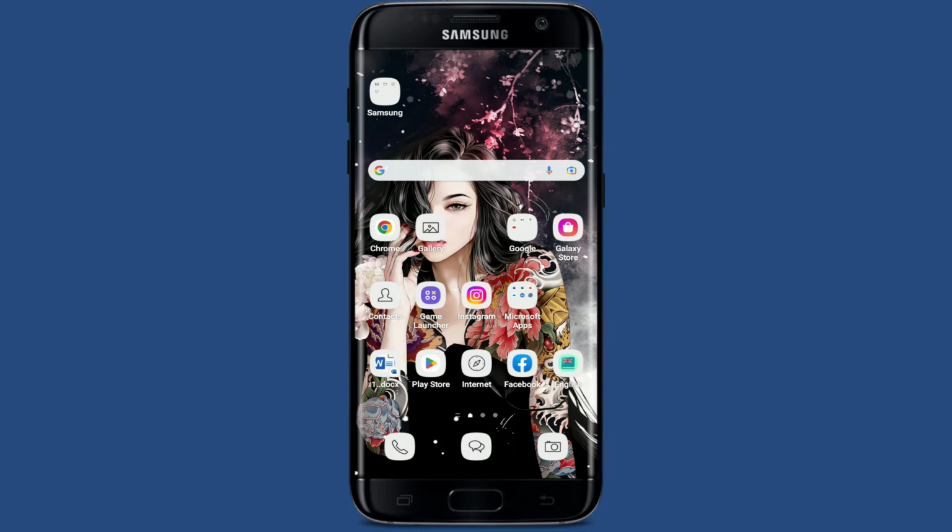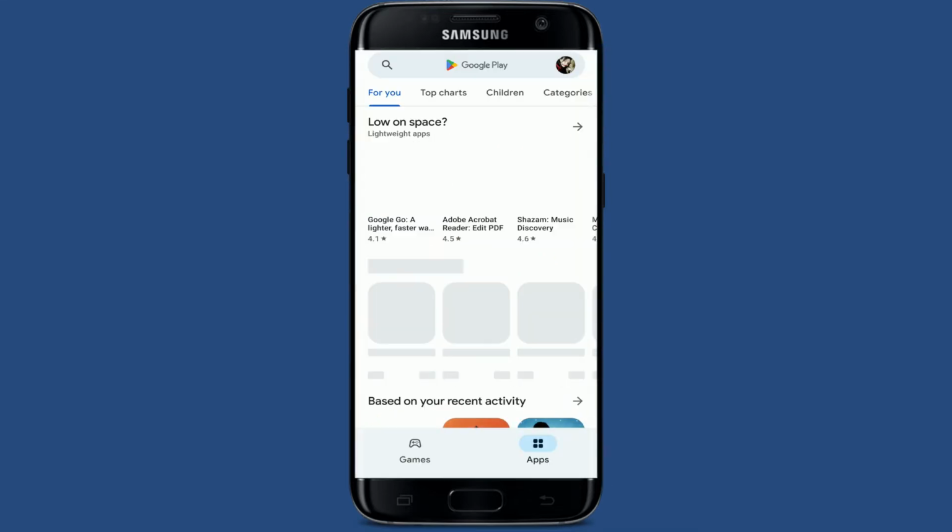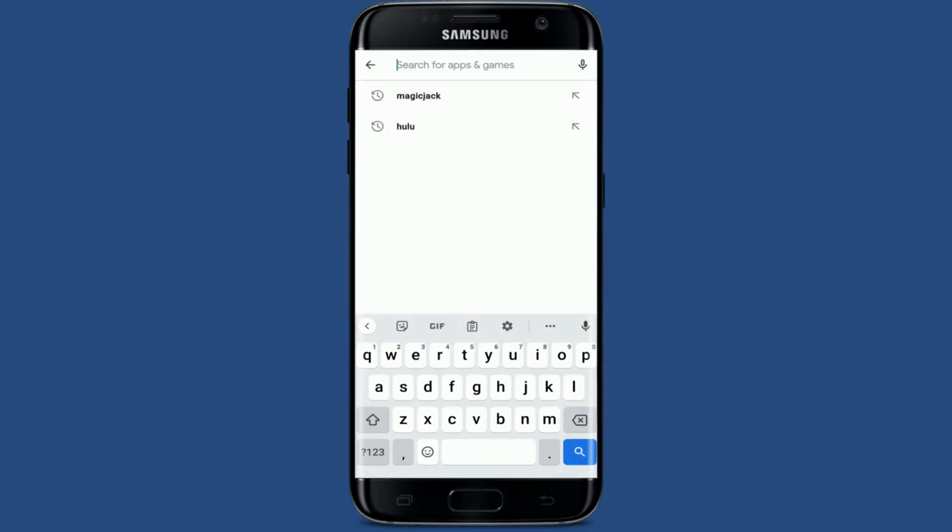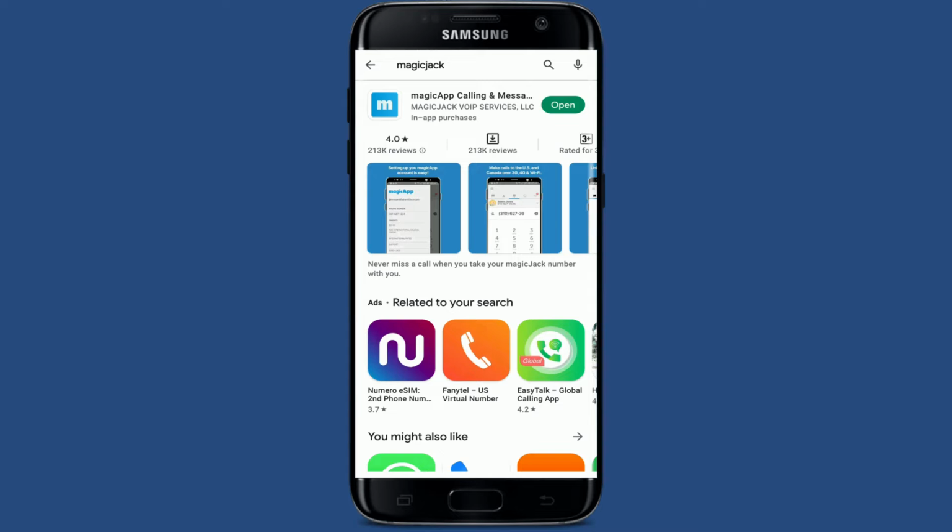But if it still does not work, the next thing you could do is to check for available updates for the Magic Jack application. Tap open Play Store and go to the search box at the top. Type in Magic Jack in the search box and perform your search. If you see an update button popping up right next to your application, you'll be able to update your application by tapping the update button. And once you download the latest version of the application, your problem might be solved. If you see an open button, it means your application is already updated.